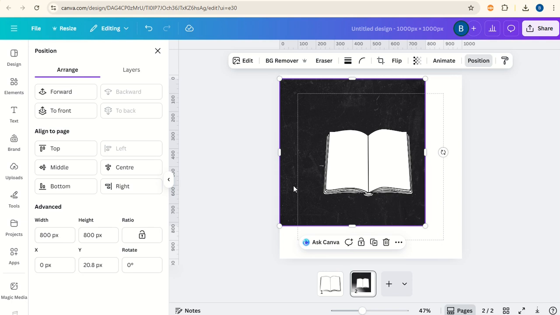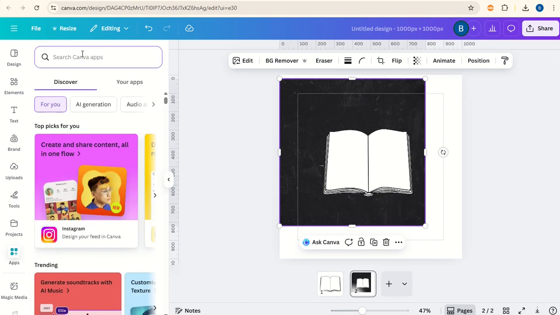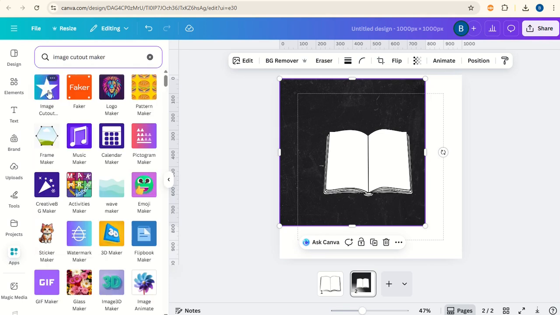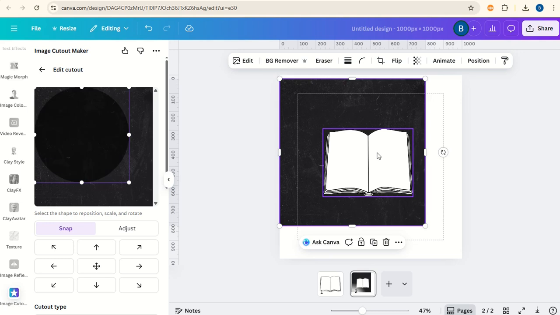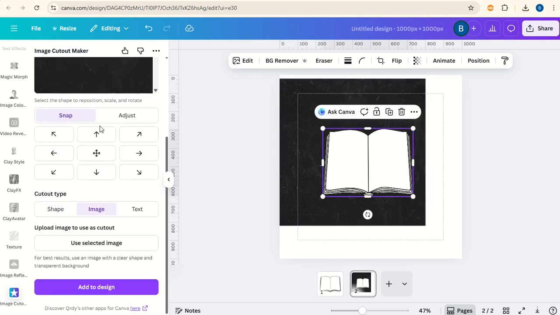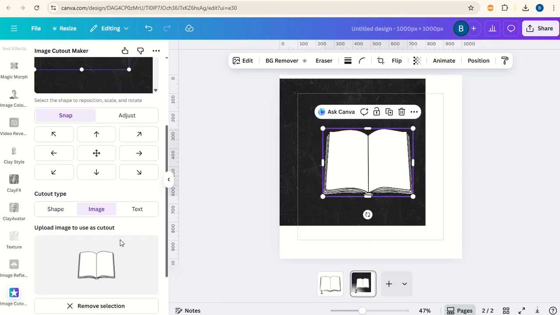And now with the square still selected, go to apps and type in Image Cutout Maker. Now click on this one. Now click on the book. Go down to the bottom and click image and say use selected image.